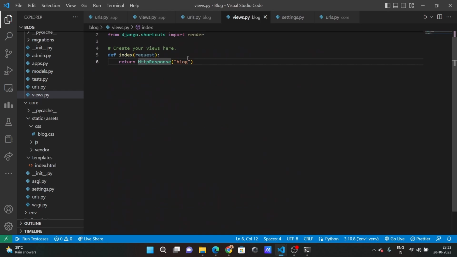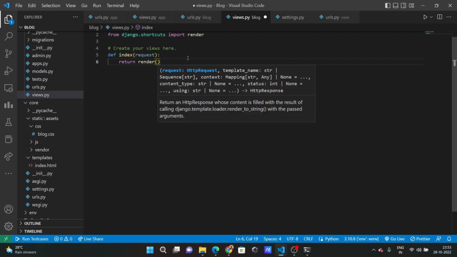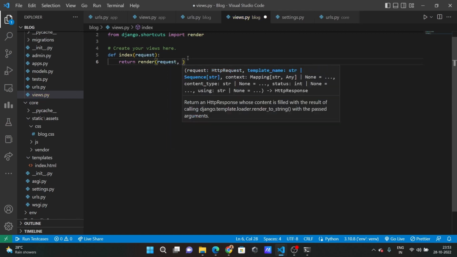Okay, now it's time to use that template file, which is the index.html file, inside this view. For that, we have to use another function called render. Instead of HttpResponse, we have to use render. HttpResponse is for passing HTML input inside that function, whereas the render function will take a template name. It will take the request parameter, and it will render the template in the browser. So render request, comma.